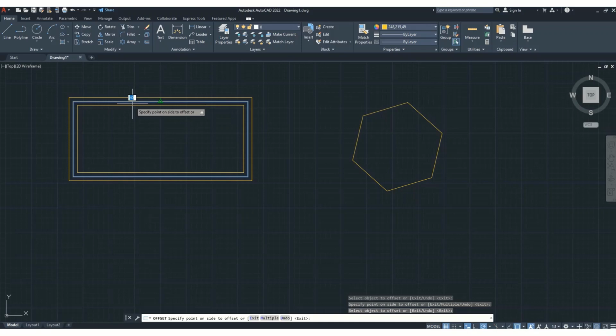Suppose now I want to create inside this box, so we can move the cursor inside and then click, press enter.